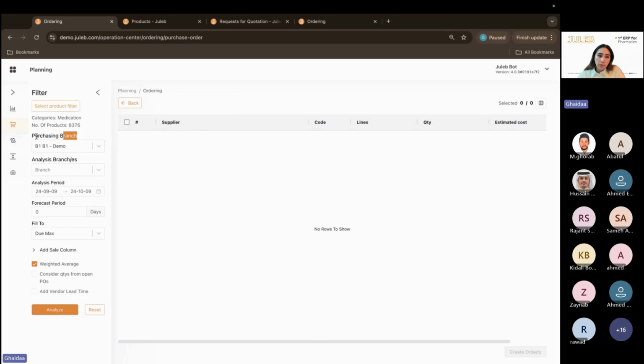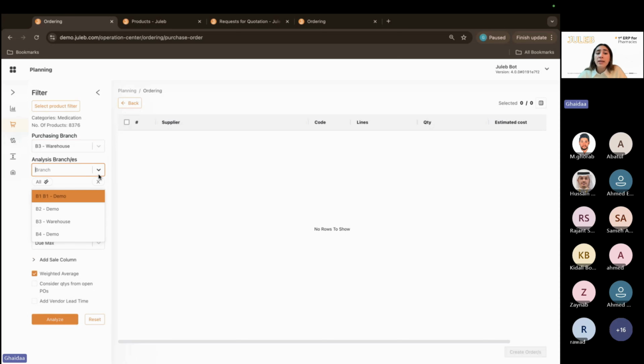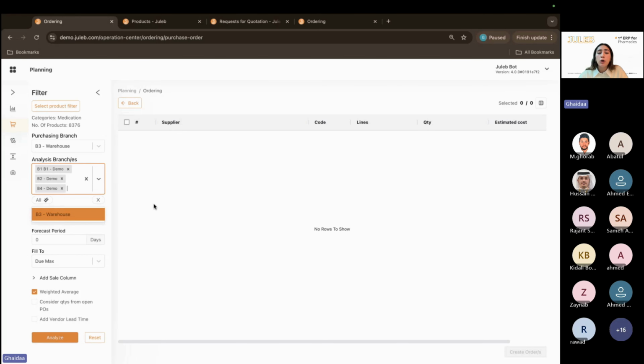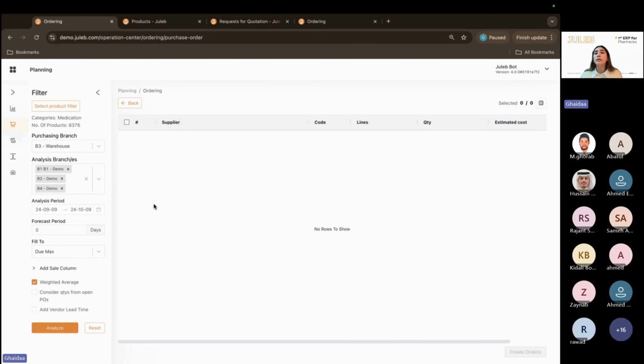The purchasing branch basically means it's the branch that I want to order for. So if you have a warehouse or a main warehouse that you order to, that would be it. So for us, that's B3. And then the analysis branches. If you leave it empty, the default will be all of the branches that you have. For me, I would like to choose B1, B2, and B4, which is basically my stores that I want to do the analysis for.